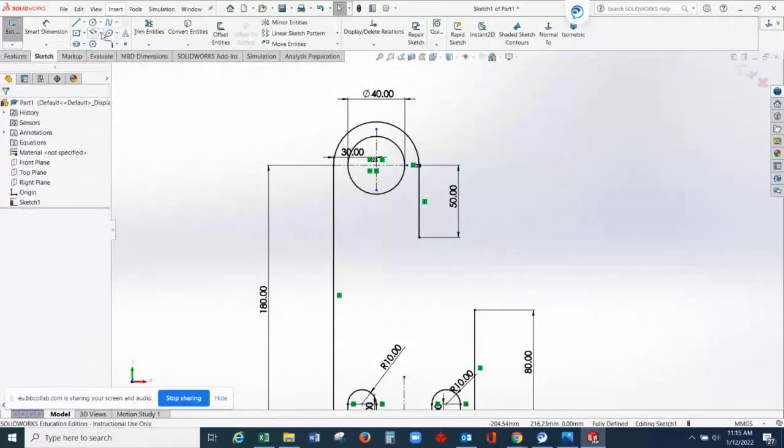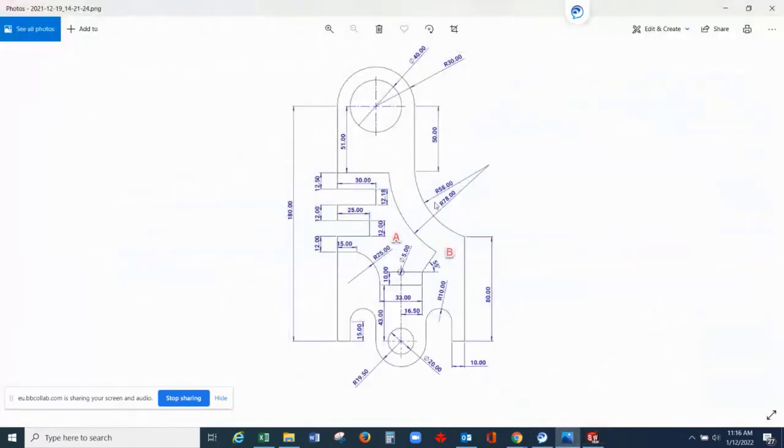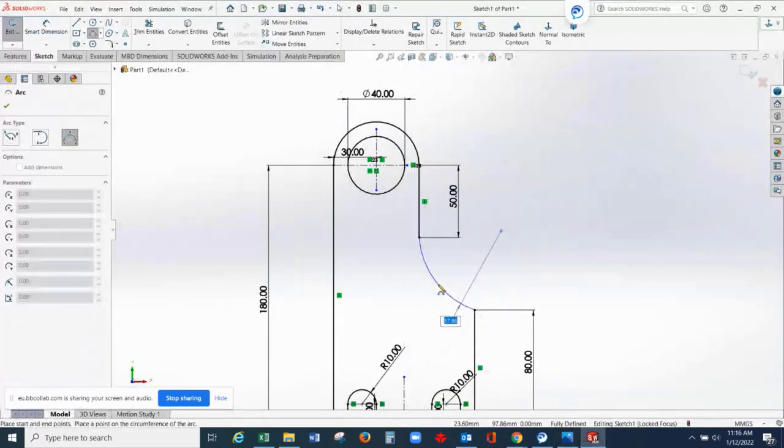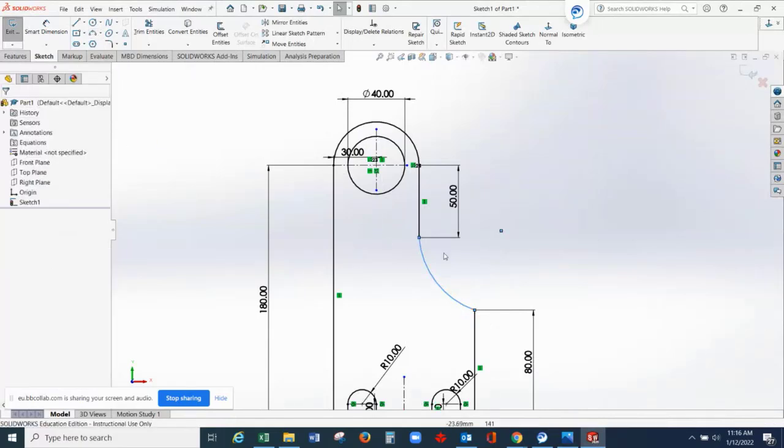So how to create an arc? Last meeting, I taught you how to draw an arc with the different options. So you have center point arc, tangent arc, 3-point arc. Okay. So let's use 3-point arc. First point, second point. Now check the orientation according to this drawing. Okay. So the arc is going on this side. So you can select like this. That's the third point. Select the green check mark to agree with the position of the arc.